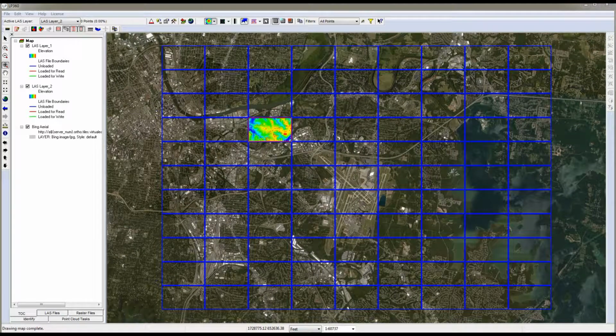For this demo on filtering for low points, and for many of the others that are going to use more computationally intensive point cloud tasks, I'm just going to use a single tile in the LP360 tutorial data. I've chosen one that has a little bit of water area in it, as well as some buildings and representative land cover.